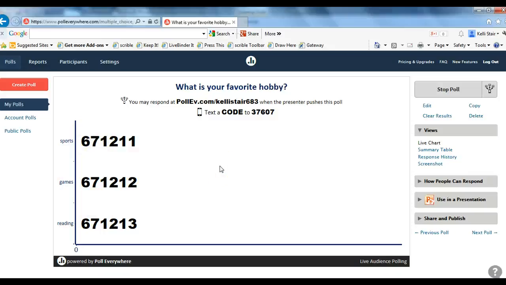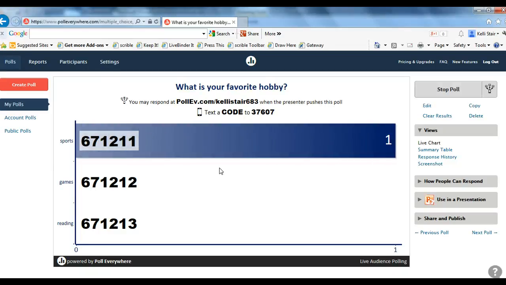So let me go ahead and text one using my cell phone. 37607 is where I'm texting to. And then I'm going to say sports. So in the message box, I'm going to put 671211 and hit send. And my cell phone just sent. So in a second, you'll see sports pop up. Whoop! There it is. And this is an automatic response.